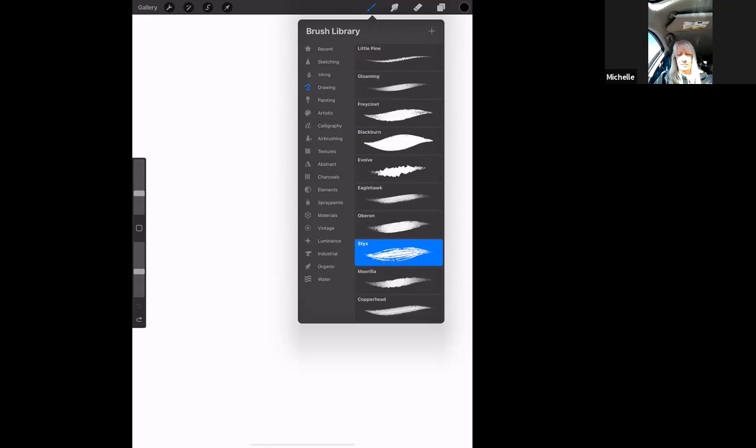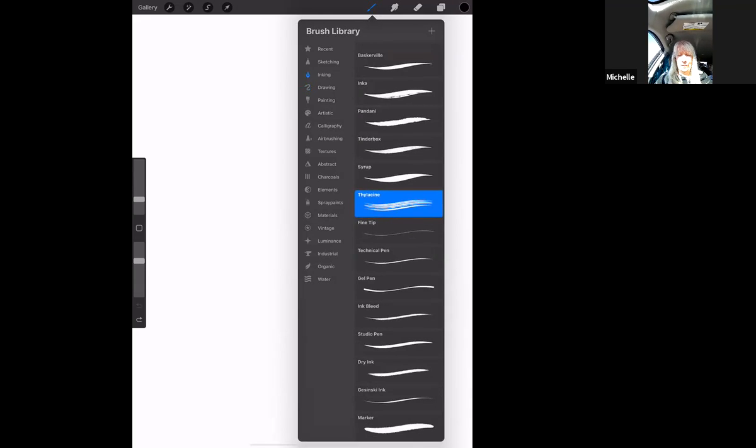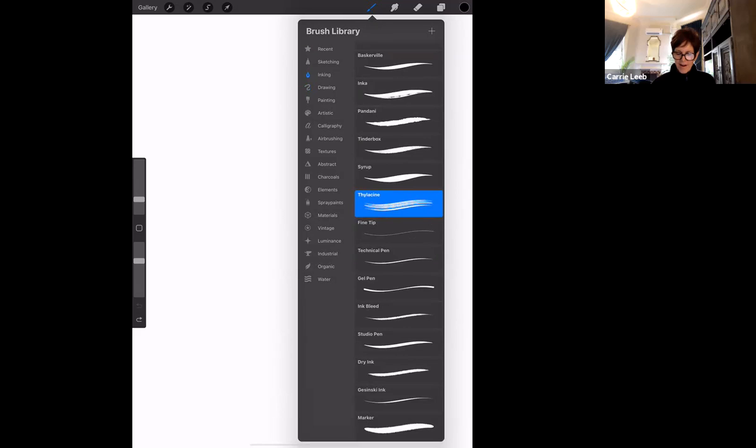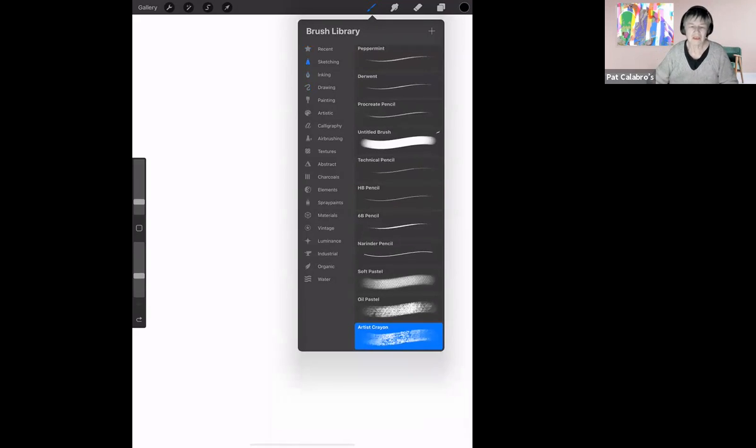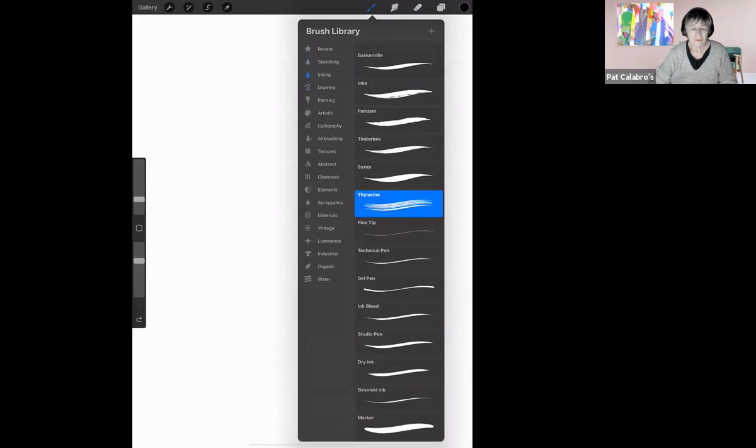I don't love that one, so I think I'm gonna do another one. Oh, there's my hair. Xylazine? Yeah, xylazine. Sounds like a drug, doesn't it? I don't know why they call it that. Inking, and then I'll just use Pandani.